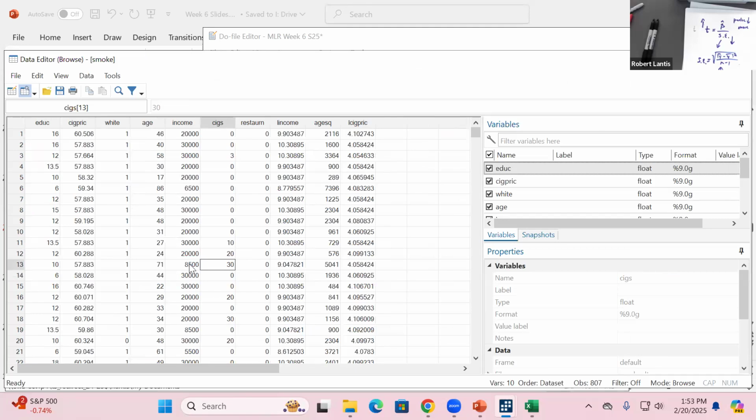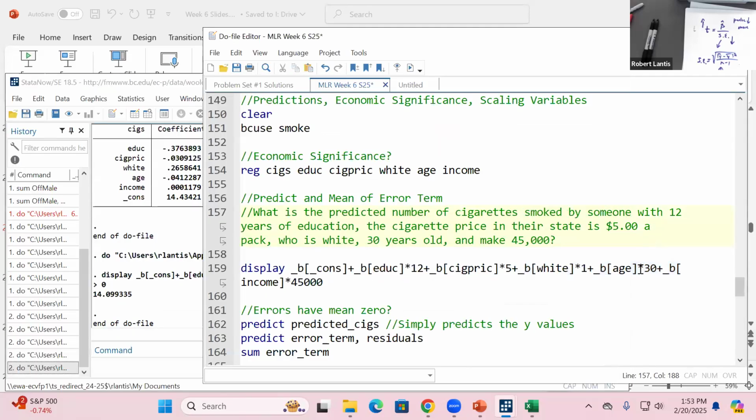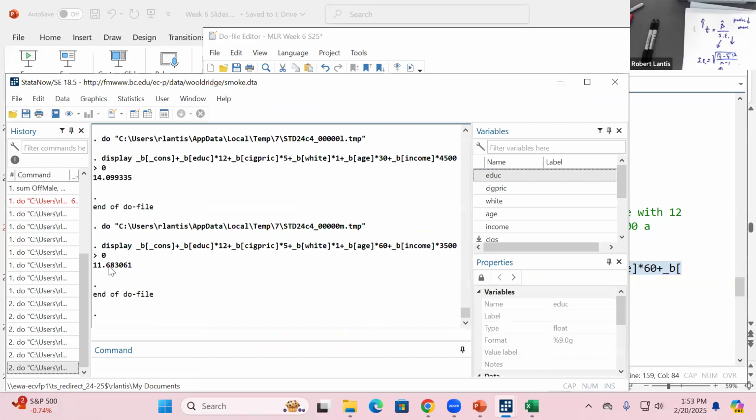So I could then come up with a bunch of different predictions. Maybe I'm like, oh, but what if the person's only making 35,000? What if they are older? What would be my prediction? Well, there's my predicted use for them, right? So I can start to play around with these values. I can use those stored coefficients and come up with predictions for any hypothetical person that I want.